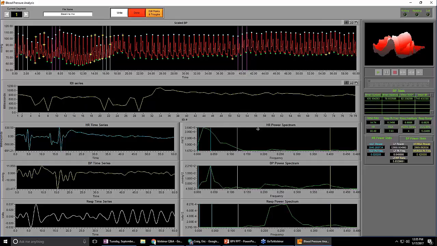On the right here top, we have our heart rate power spectrum, our blood pressure power spectrum, and our respiration power spectrum. So one key note here, which is somewhat apparent, is that on the left and top, we're dealing with the time domain. After we pass these things through an FFT, we go into the frequency spectrum, which is now these three here, the heart rate, BP, and respiration power spectrums.